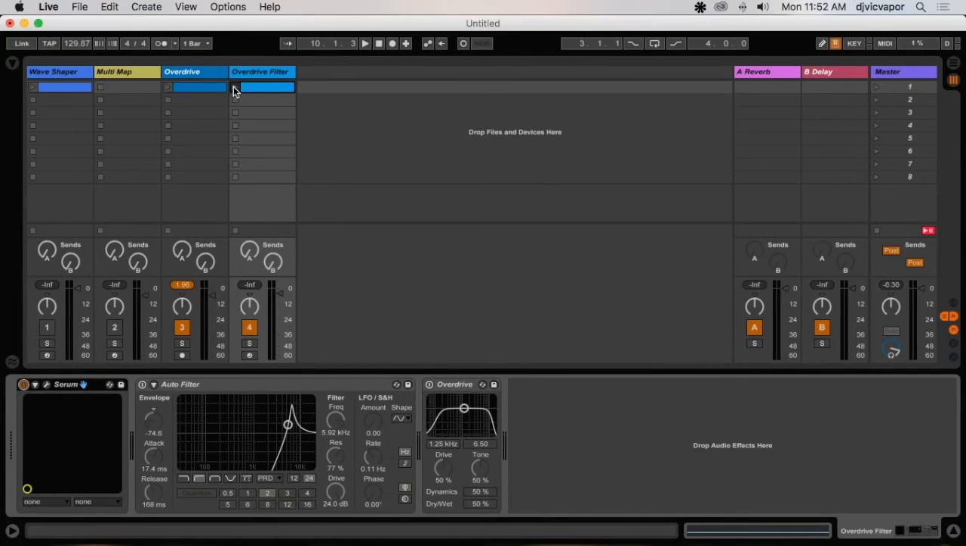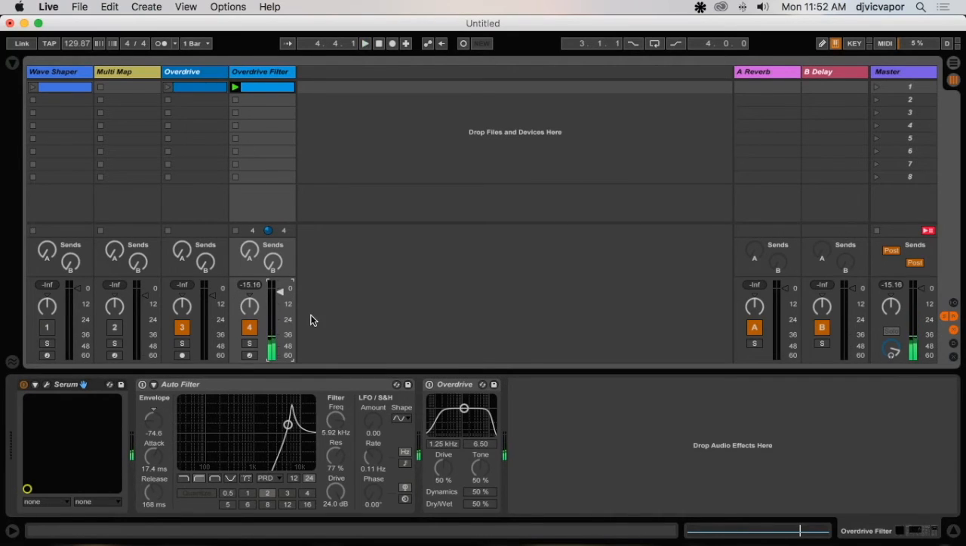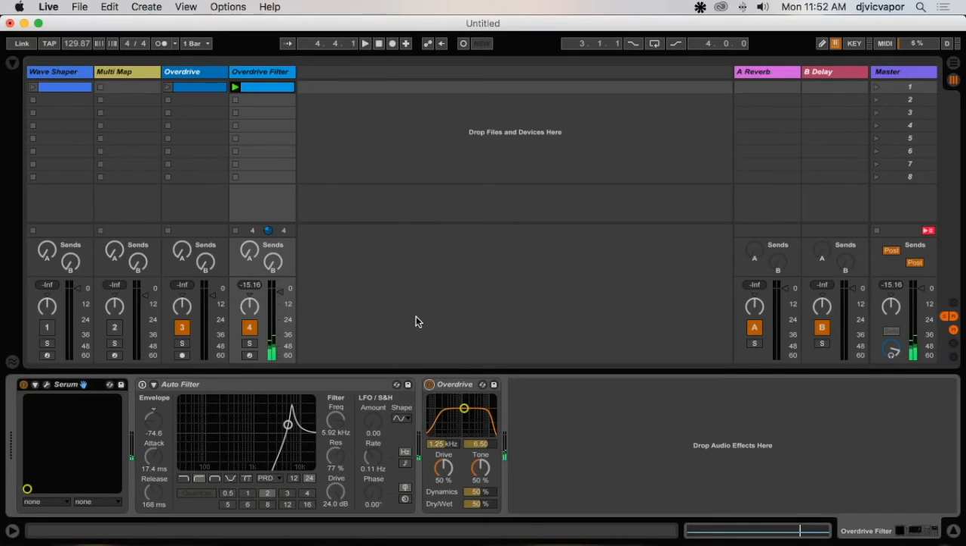First of all, here's our sound. It's just an instance of Serum open. Kind of a nice drony little pad sound. Let's add some overdrive to that. Hear what we get. Cool textures coming through there. Now let's play with the auto filter and see what this guy can do for us.